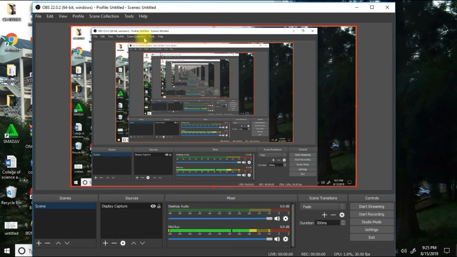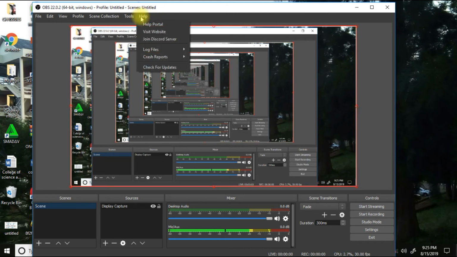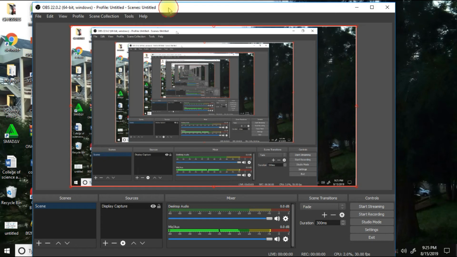So let me show how to update it if you have the older version. By the way, these settings will stay there even if you update, which is cool. Or if they change and it's not working, go back to Tools and follow the steps of the auto-config wizard like I told you. Just hit Help, then Check for Updates. Download the updates. They're going to ask you to close the program, and you follow the steps of installing the latest version. Actually, the program is going to update itself automatically.